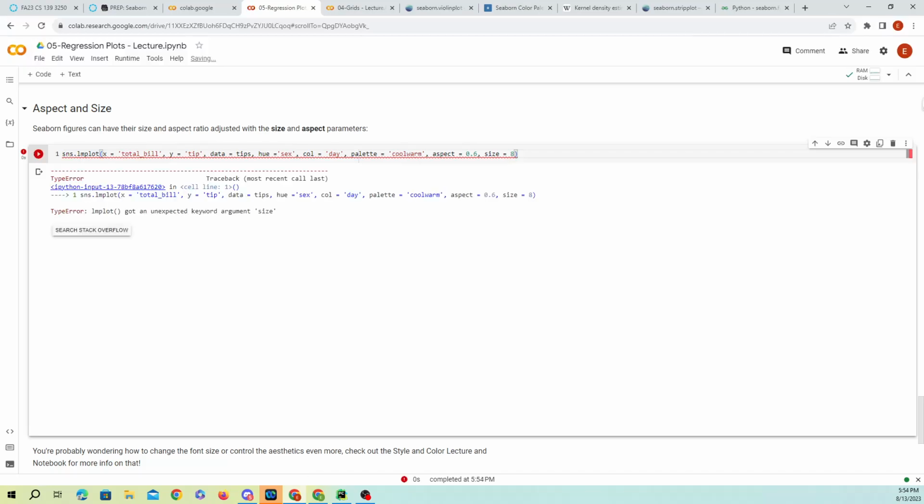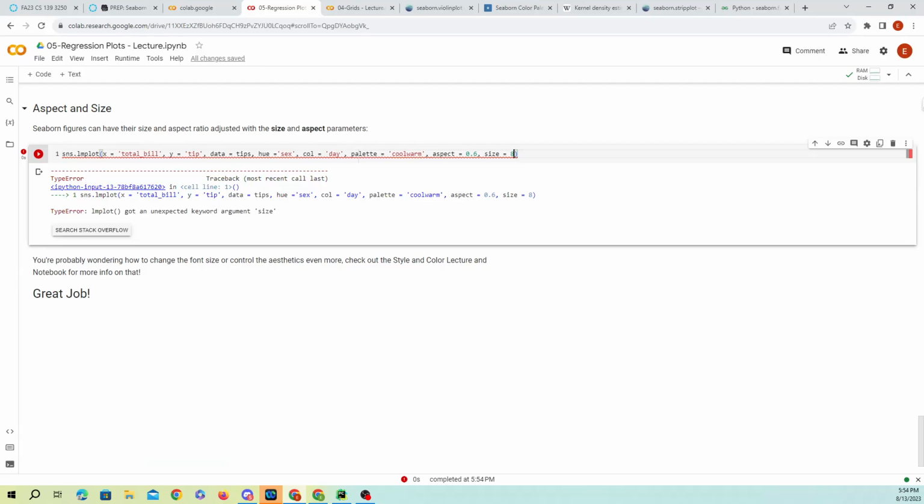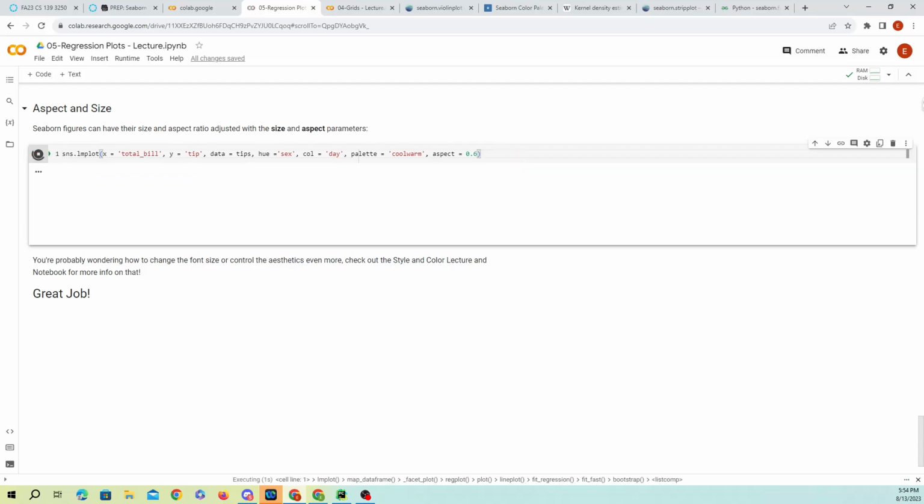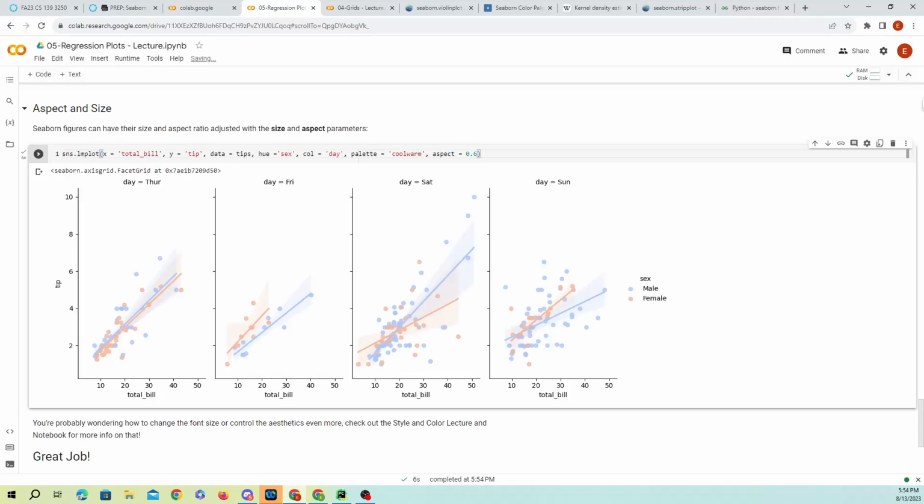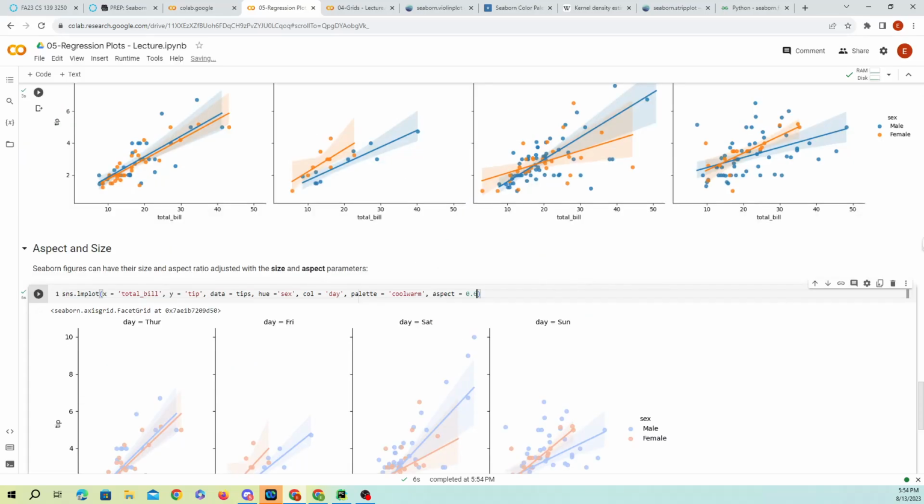So it doesn't have a size. Maybe remove that one. I guess we don't need the size. It's actually automatically making it in the size that we wanted. I mean, we could go and look for it, but we don't need to.